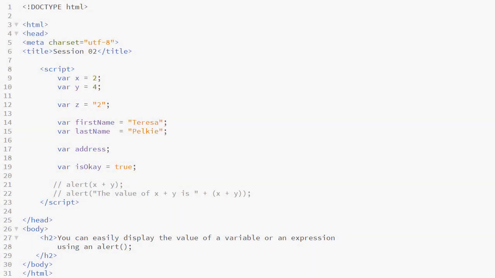Welcome to our class. In this class, we will learn how to work with variables writing code.